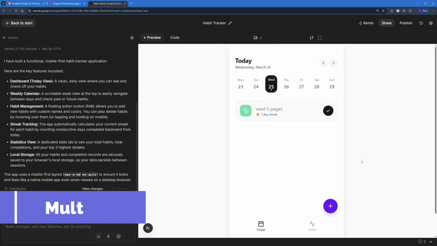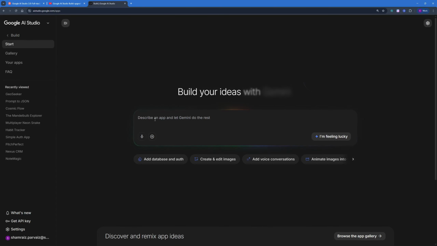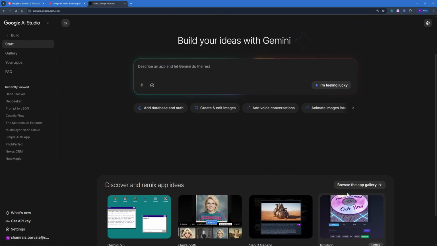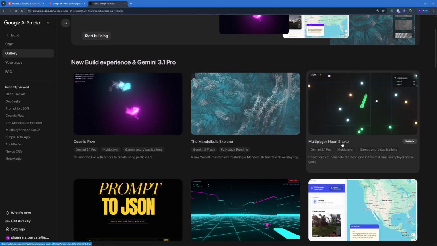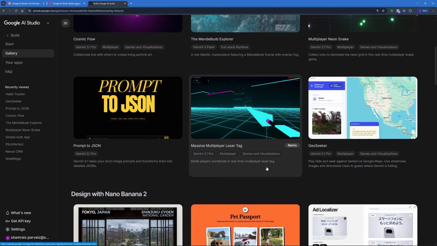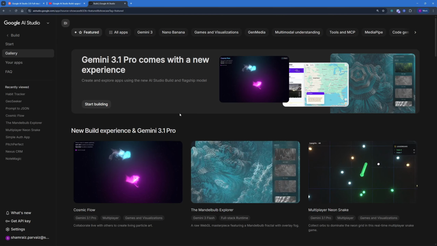Another cool feature that I almost forgot is the multiplayer feature. Now, in this feature, what happens is that you build an application and multiple people can actually access and use that application simultaneously at the same time. So if you want to try and test it out, you can just go to browse app gallery and here you can play this multiplayer neon snake game. Or if you want to try and remix this massive multiplayer laser tag game, that's totally up to you. But these are examples of how multiplayer applications work.